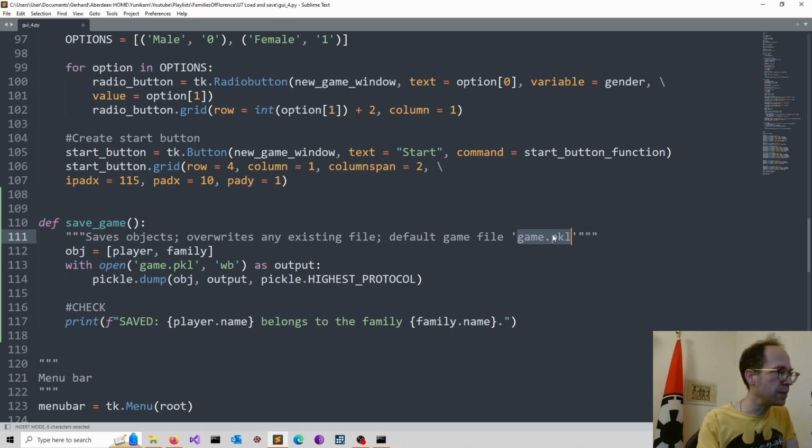That's all possible. And what I do at the moment is I only have, of course, two instances that are global, the player and the family. So I refer to them in a list. So I call this list the objects or object list. And I refer to player and family. Again, it's important to notice that we specified these two as global, so we can work with them in a different function. Otherwise, you get into the problem with scope.